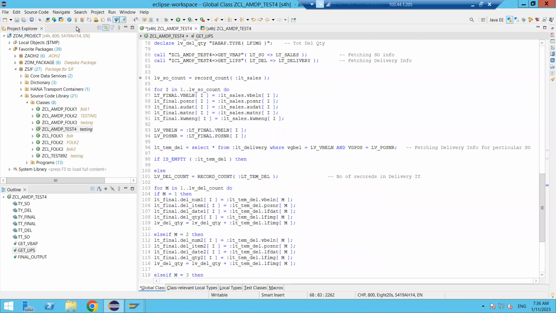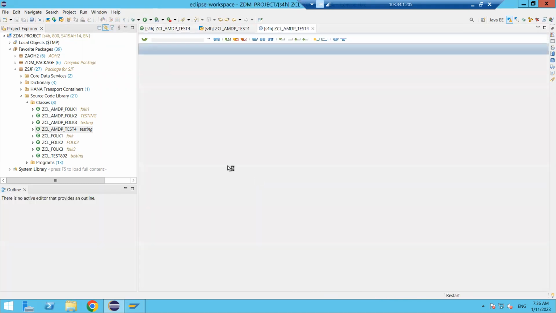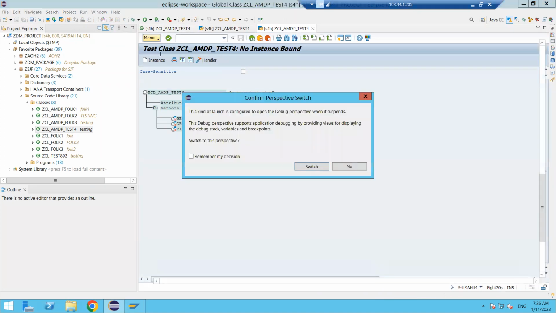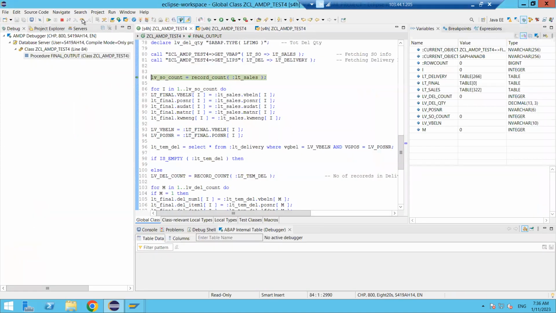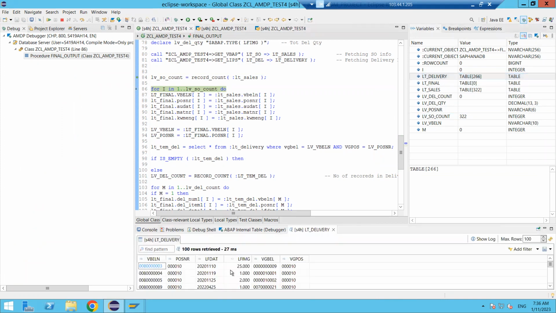Fine, activate it here and execute it. Execute the final output method. Click on the switch button to go to the debugger perspective. See here, a total of 322 records came, but previously something like 360 records came, and here also the total records are 266 something. Fine, and just double click on it, ITL delivery.